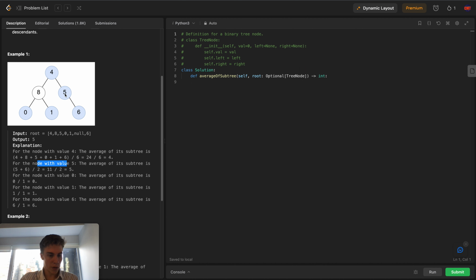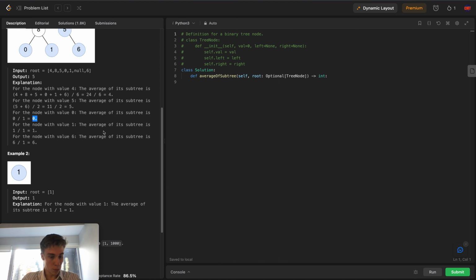The average of a subtree is 11 divided by 2. Oh, okay, so slight difference. If you were to count the average, it would be rounded down to the nearest integer. So 11 divided by 2 is 5. That would make sense. 0 divided by 1 is 0. So this counts. Okay, so all the leaf nodes also count. So 1, 2, 3, 4, 5. Awesome. Oh, and they're highlighted in blue.